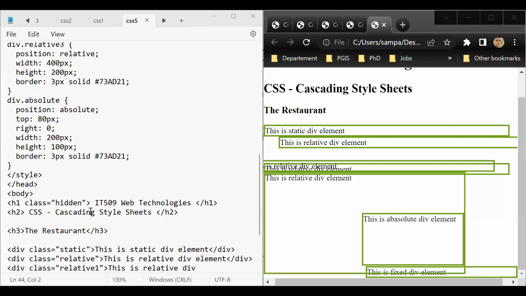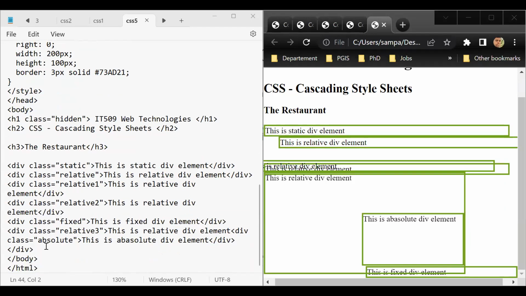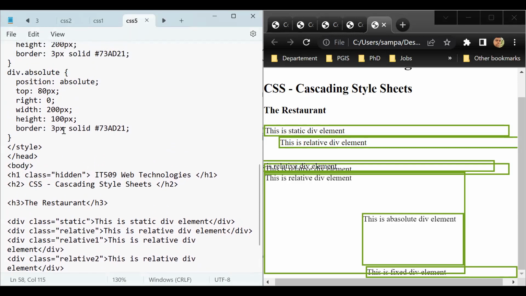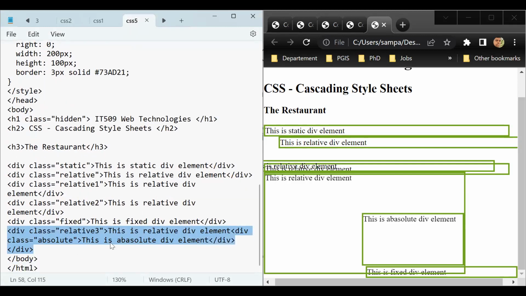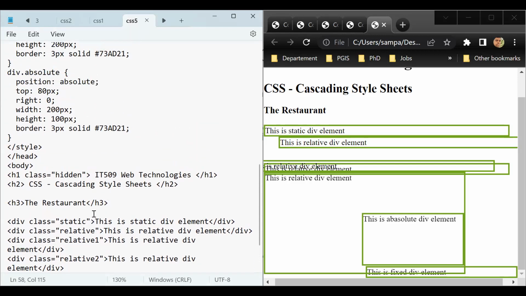Right. So let me explain what we have done here. So here we have two. I'm explaining the absolute div element. Now to explain that, I created a relative div element, and then I put the values as relative 400 pixels and 200 pixels. So which draws this one. Then within that, I will put another div element with absolute positioning.